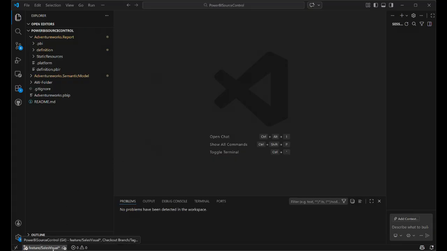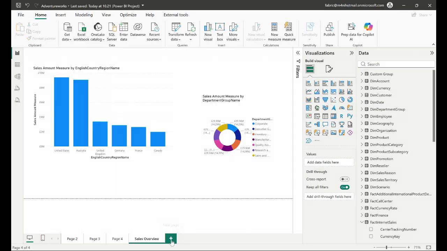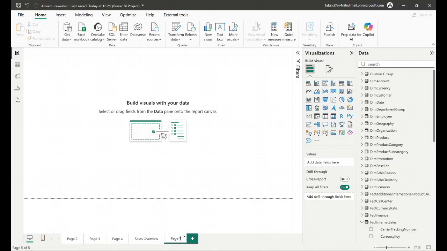And now that we're inside this feature sales visual here, let's go over to Power BI and let's create a new page, and let's call this, for simplicity's sake, I'm going to call this the same name as our newly created branch, which is feature sales visual. So this is going to just tie back up to that feature branch just for example purpose. This won't necessarily be the case in reality, so this is just for demo purpose.